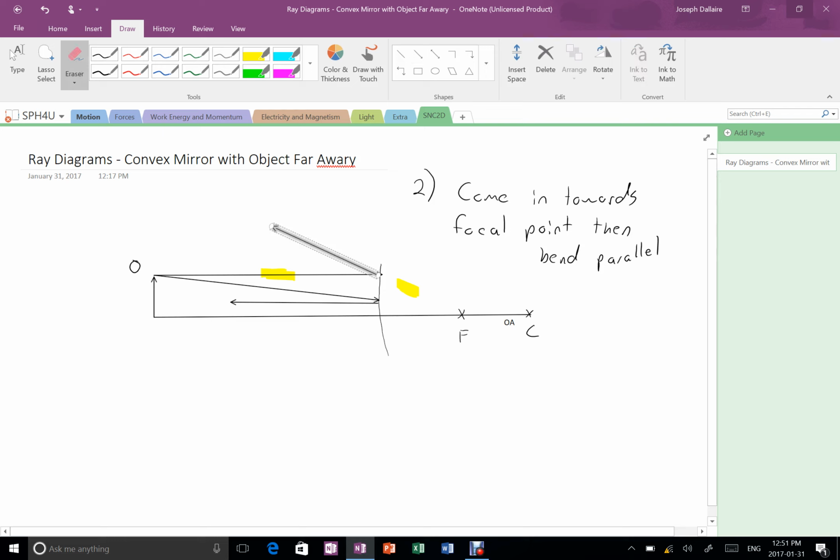So that's my real light. And then for the other ones, I should be using dotted lines. So I'm just going to do it the old-fashioned way here. So dotted line towards that focal point and extending that one with a dotted line. And what I can see here is that my image would be formed right here.